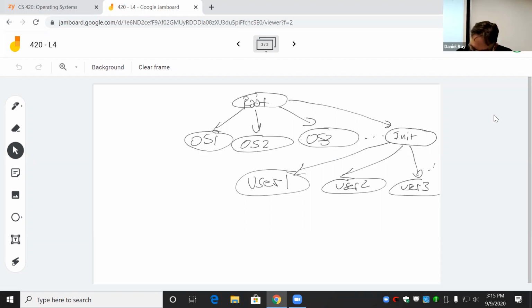So if the user wants to open a program, that program is a child of user 1, so forth and so on.